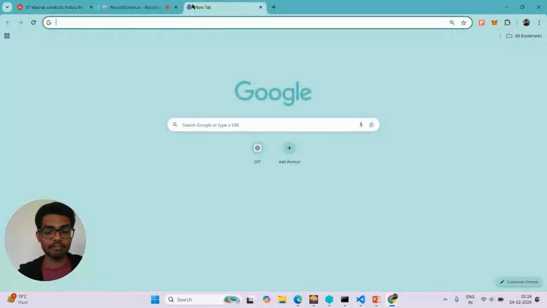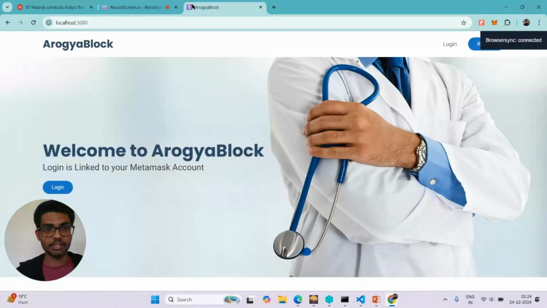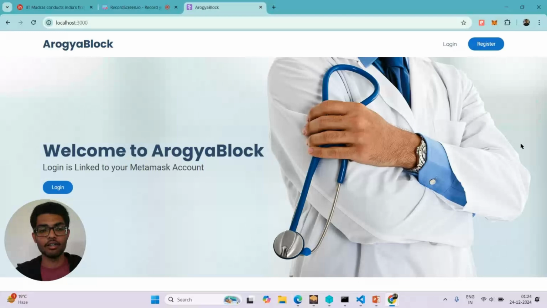So I will start with the demonstration. It is my Arogya block, running on localhost 3000. It is a Truffle project, and this is my UI. Arogya block consists of two words, Arogya and block. It means we are focusing on the Arogya, the health, of a patient by using blockchain technology.